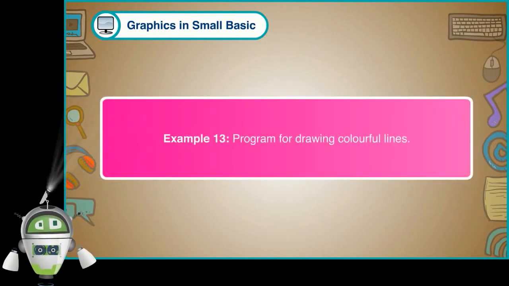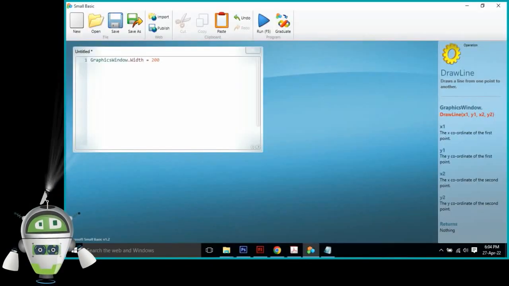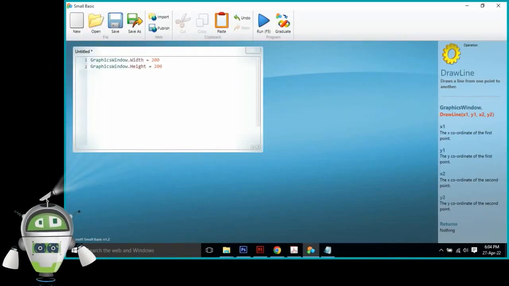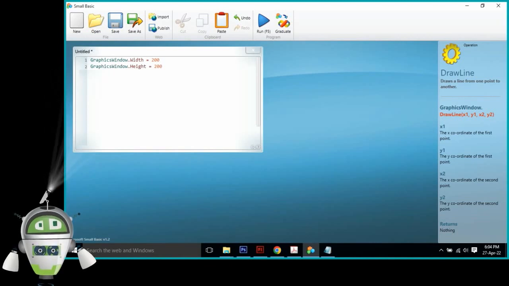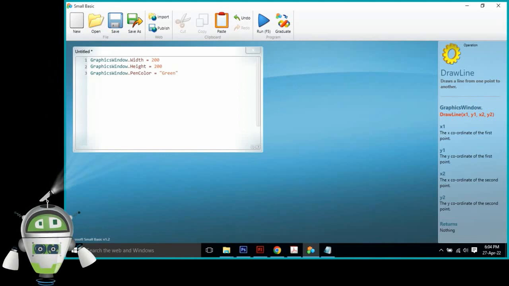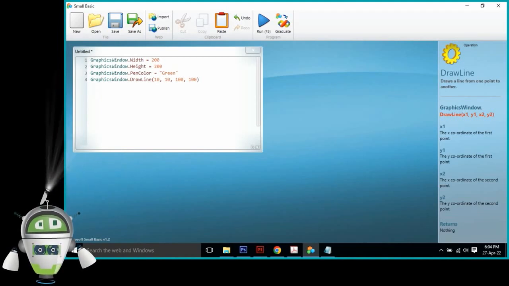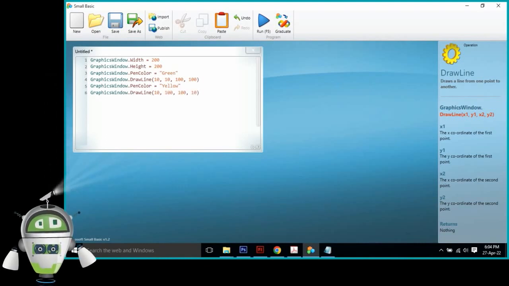Example 13. Program for drawing colorful lines. GraphicsWindow.Width = 200. GraphicsWindow.Height = 200. GraphicsWindow.PenColor = "green" in double quotes. GraphicsWindow.DrawLine(10, 10, 100, 100). GraphicsWindow.PenColor = "yellow". GraphicsWindow.DrawLine(10, 100, 100, 10) in parentheses.